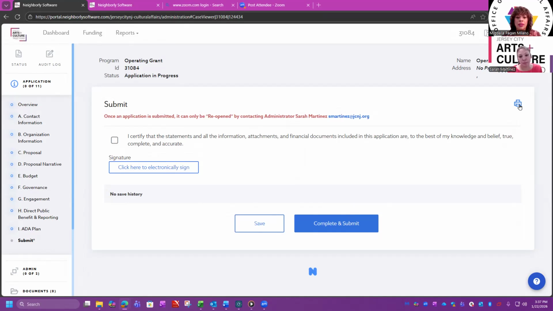Another way that you can complete this is by printing it all out initially and answering questions on a Word document and then copy-pasting those responses into the respective sections. Some of our previous applicants have found that that has been helpful. So that's another way of completing this application. But be sure to print what you've completed before you submit it. That way you just have that as a reference.